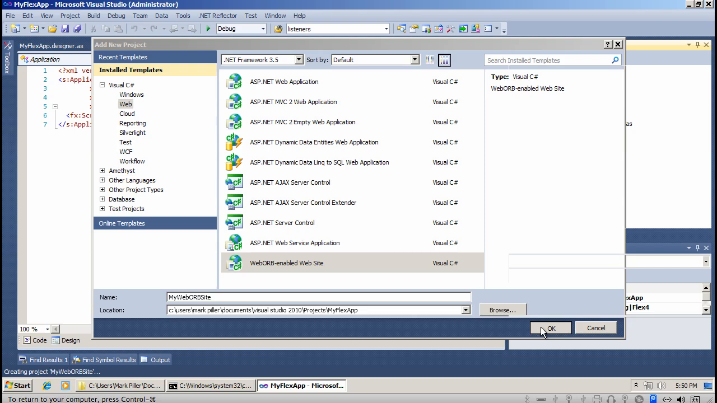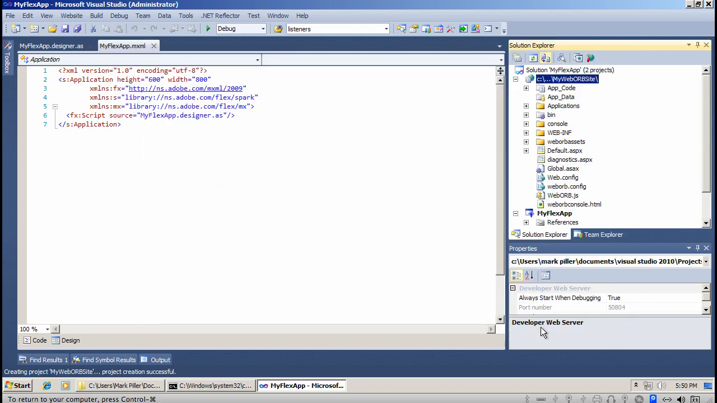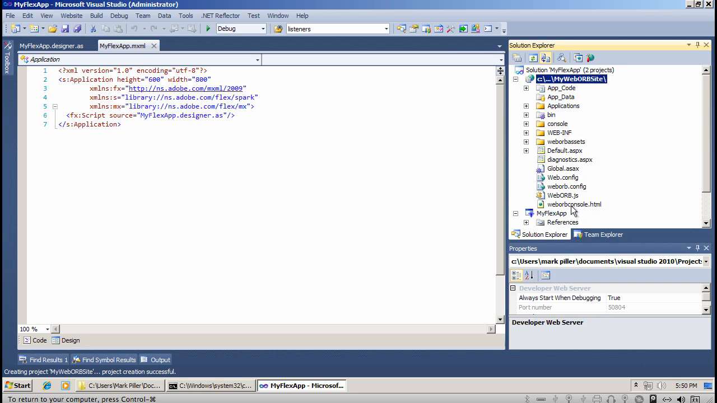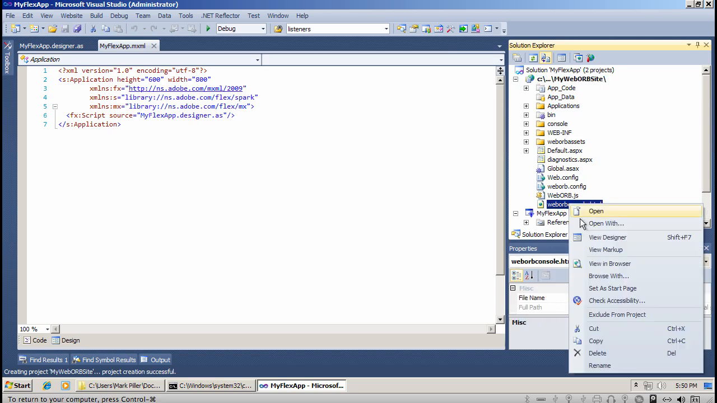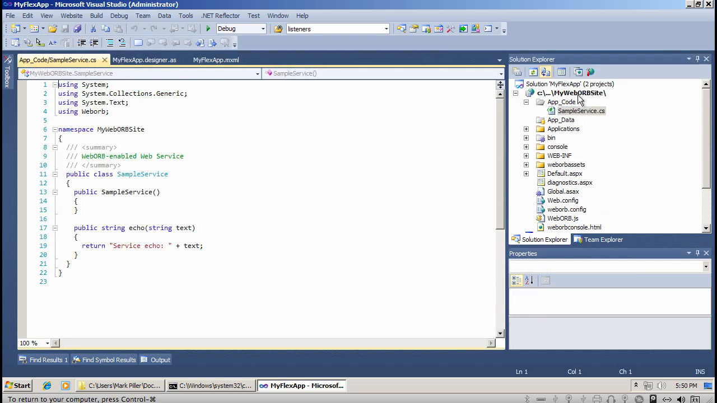So now Visual Studio imports the WebORB-enabled website template, and here's my WebORB-enabled site. I'm going to select it as the startup project, and also going to select the WebORB console as the startup page. The template automatically includes a sample service. So here it is under App Code, Sample Service.